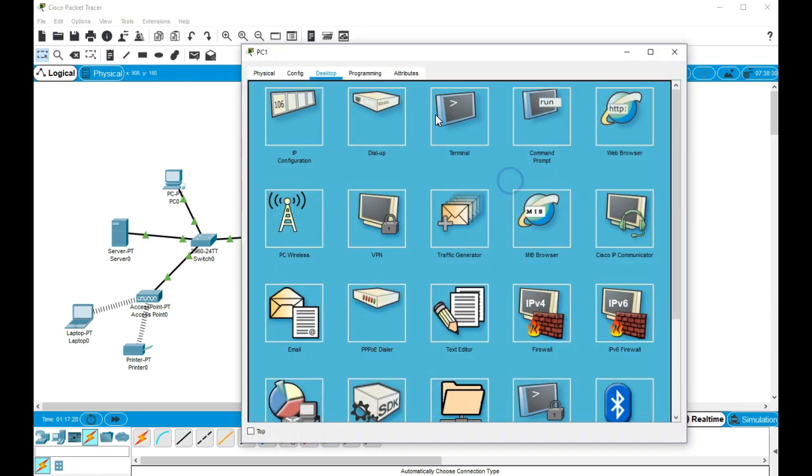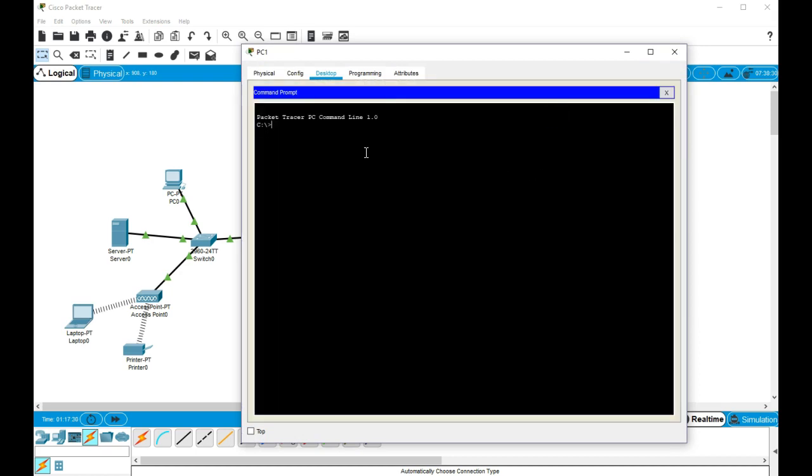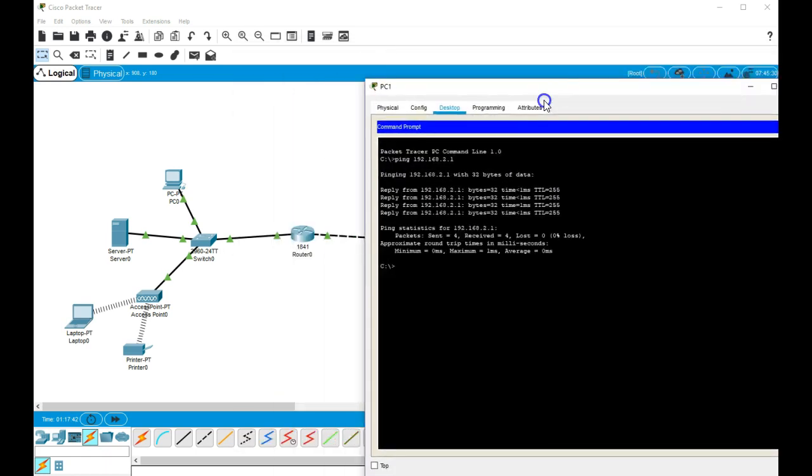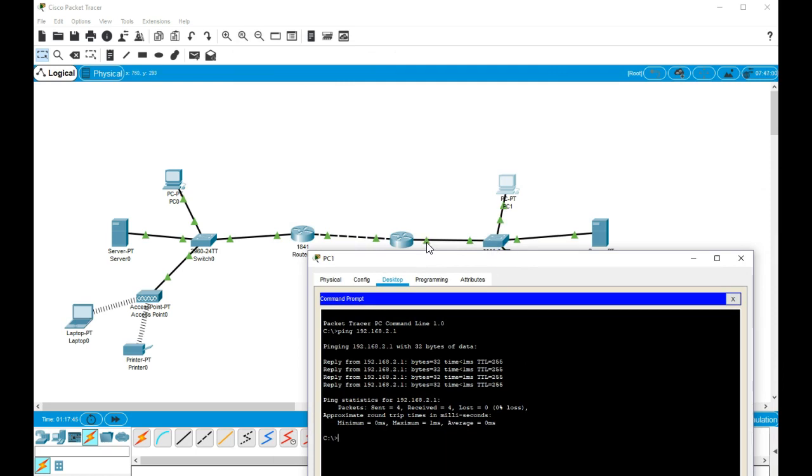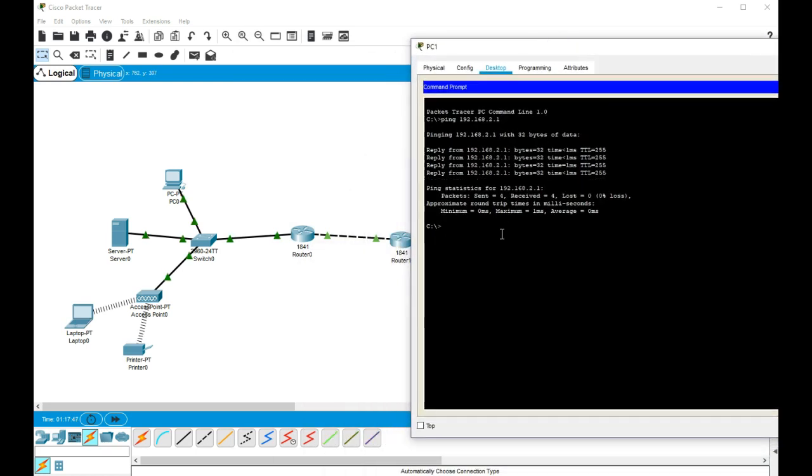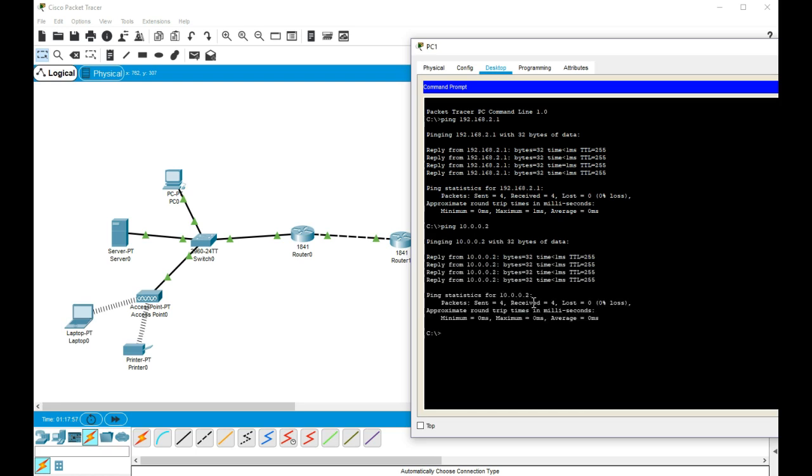What we could also do is use the command prompt, and we can ping. So ping 192.168.2.1, and it's going to get that reply. And that right there is this side of that router. Well, let's ping the other side of the router. So ping 10.0.0.2, and it's going to get that reply. Let's do .1, and it's not going to get the reply.